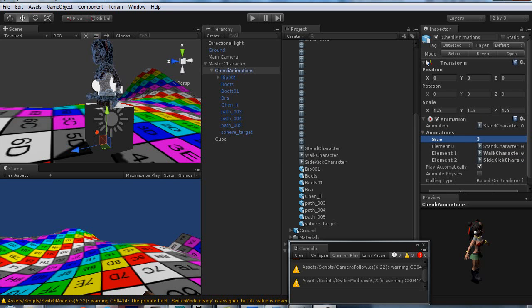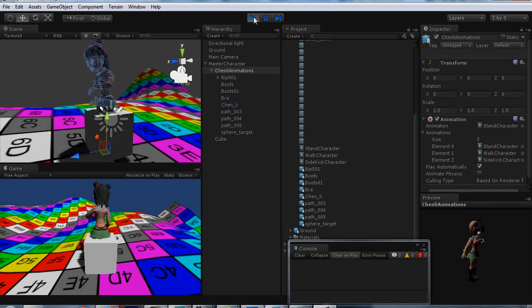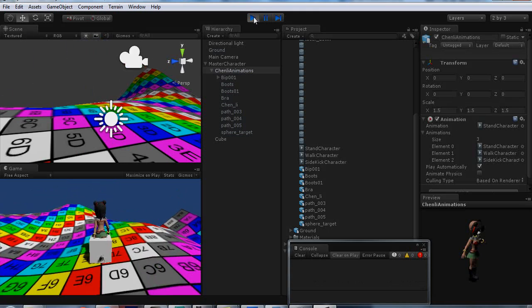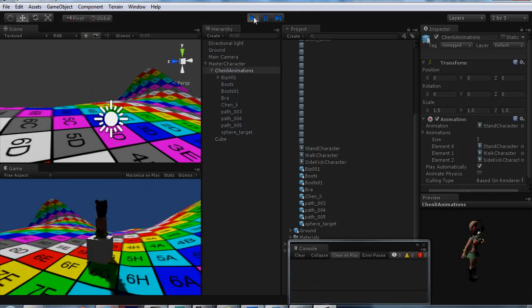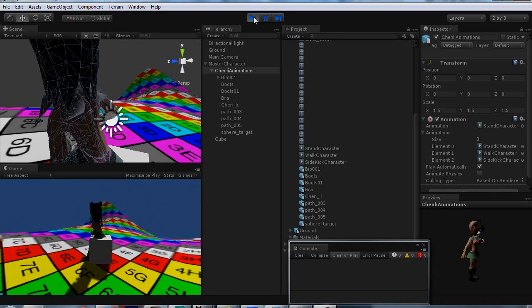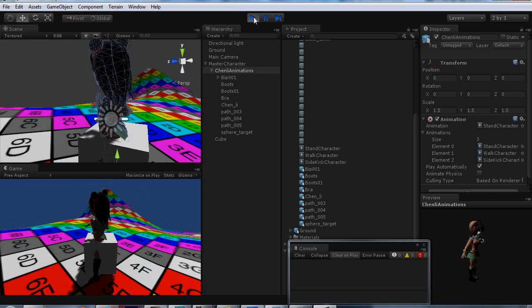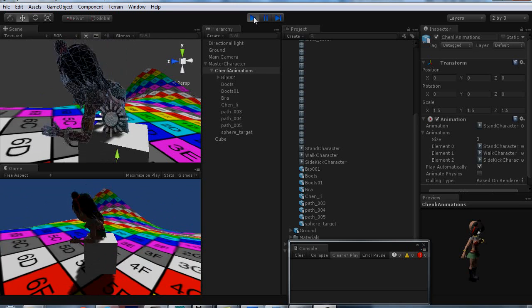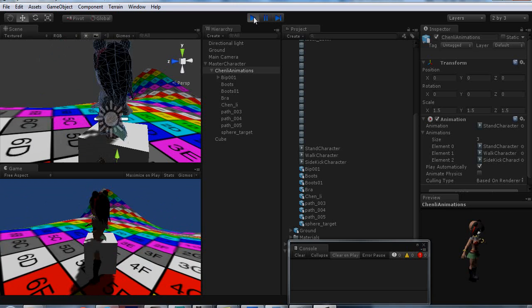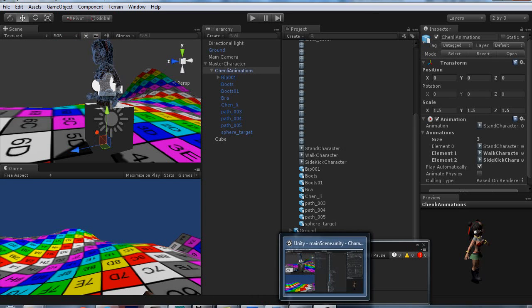Okay, so when I press play, the default animation will be the stand character. And when I press the up arrow button, it's working, and the space bar, it's working. Okay, it keeps doing the sidekick because we didn't tell it what to do if nothing happened. It kept doing the sidekick.